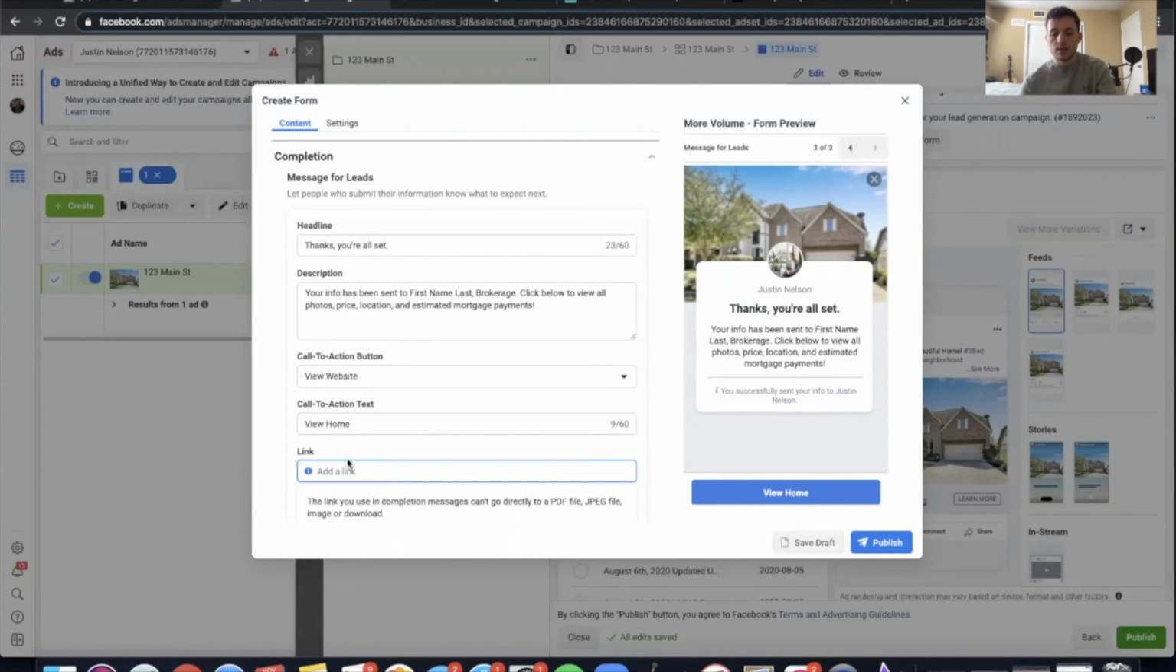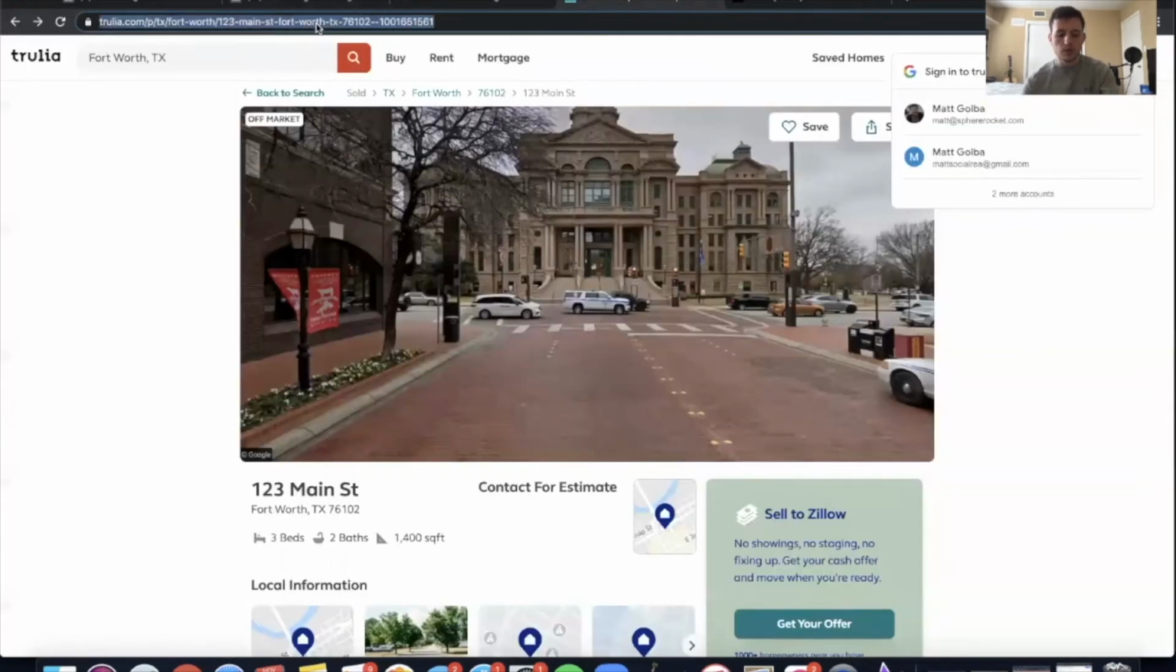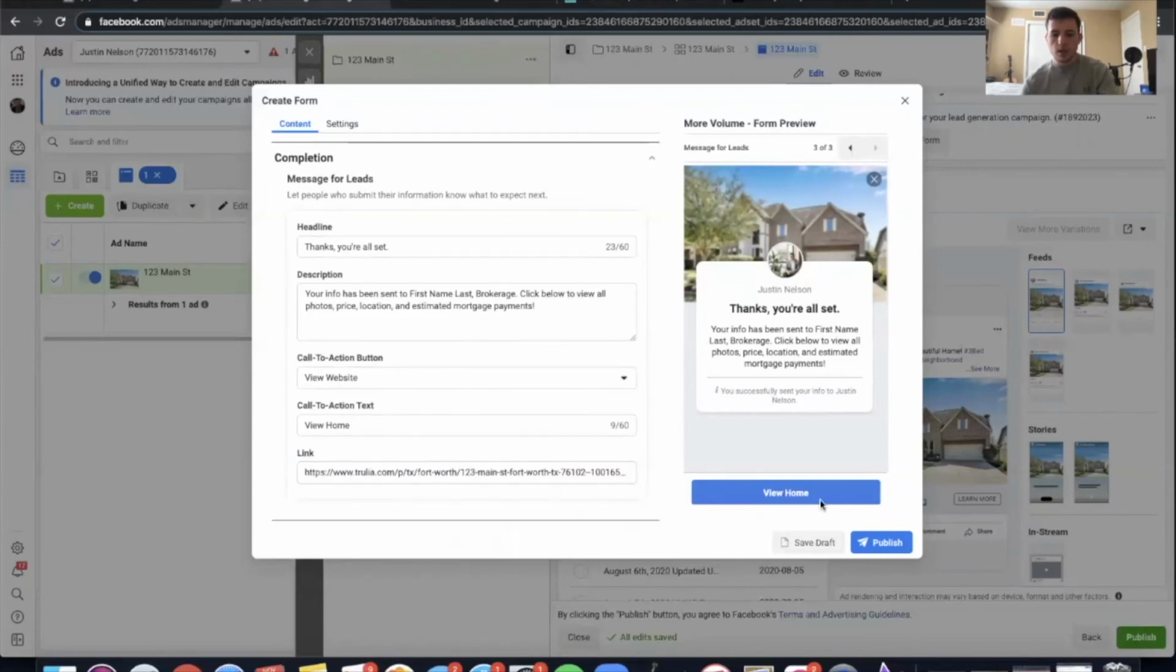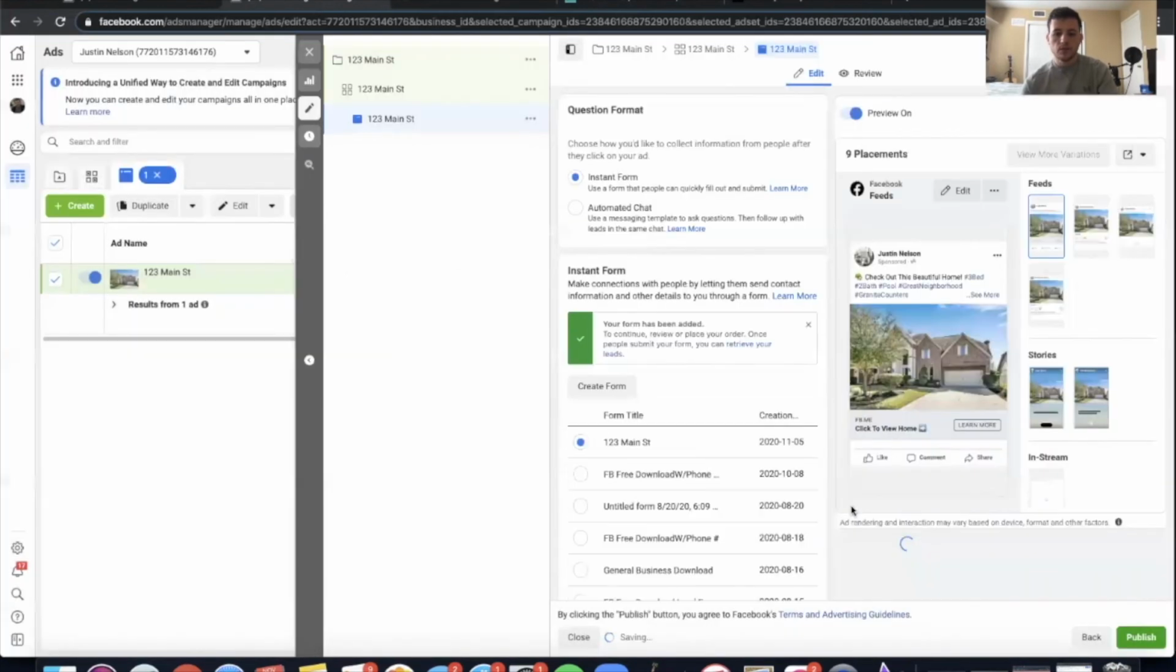If they have to do it twice, they're going to get pissed. They're not going to like that. So make sure that you have it set to where they do not have to fill out their info if they land on your site. If you don't want to worry about that, that's totally fine. You can use Zillow, Realtor.com, Trulia. I'm just going to use this random Trulia link that I pulled up earlier, link it here, and then I'm going to click publish. Once you click publish, you can see it pop up right here. Your instant form has been added.